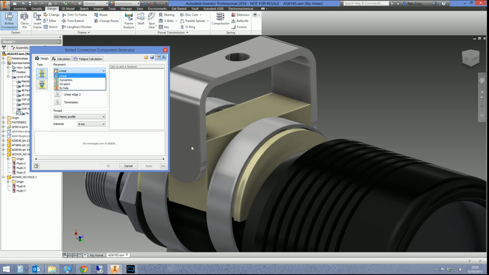Well, at the moment I have nothing. I don't have a hole, so I can't use by hole. I don't have a point either, so I can't select on point. So I can select either linear or concentric.